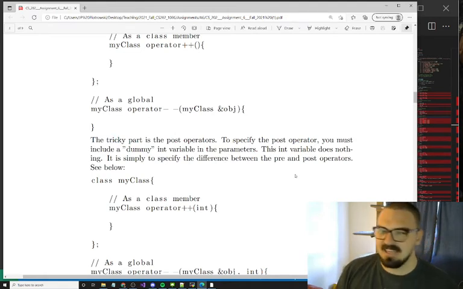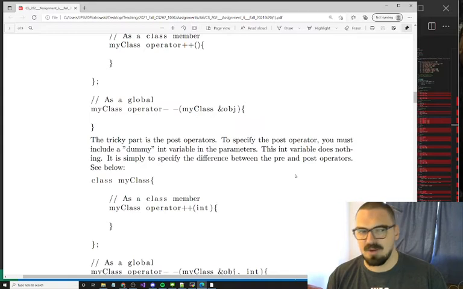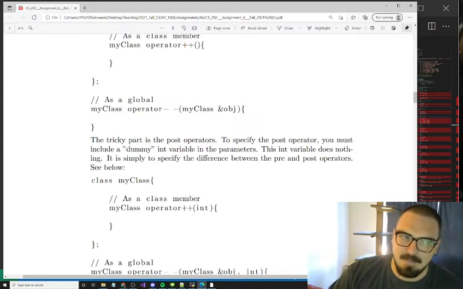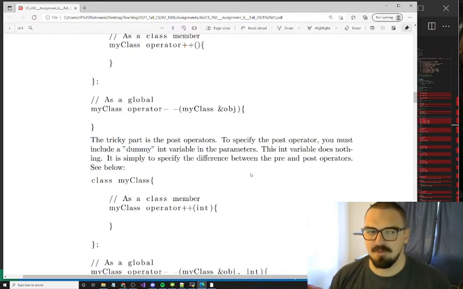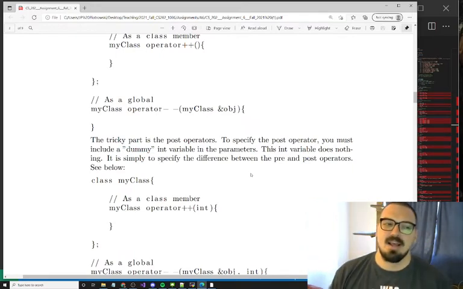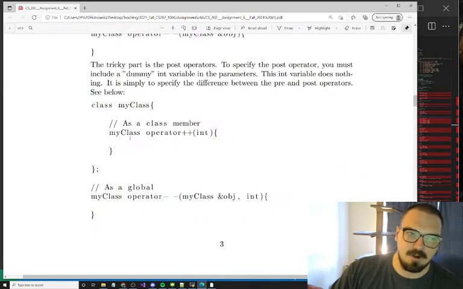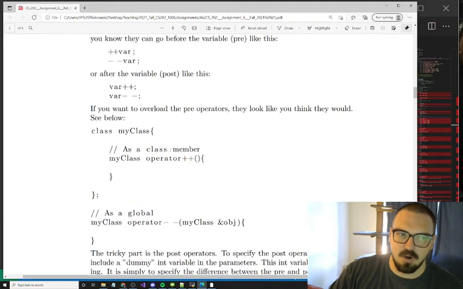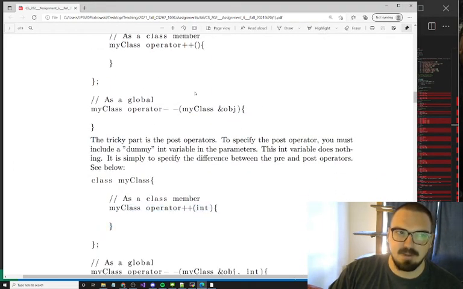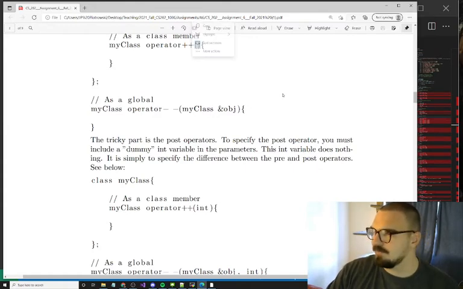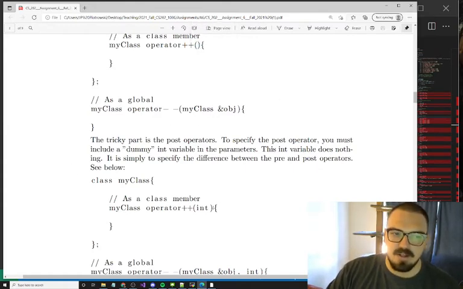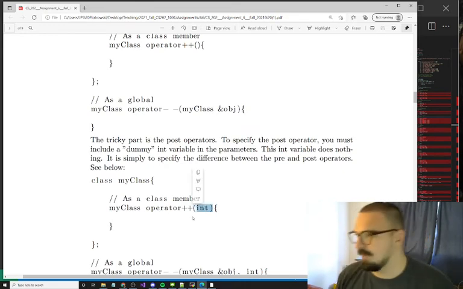Now, the tricky part is when we get to the post operators. To specify that you're working with a post operator overload, you must include a dummy integer variable in the parameters. Now, this int variable doesn't do anything. Its only purpose is to specify the difference between the pre and the post operators. So you'll notice here, if you want to compare these codes side by side, up here in the pre, there's nothing in the parameters. But over here, there's an integer in the parameters.